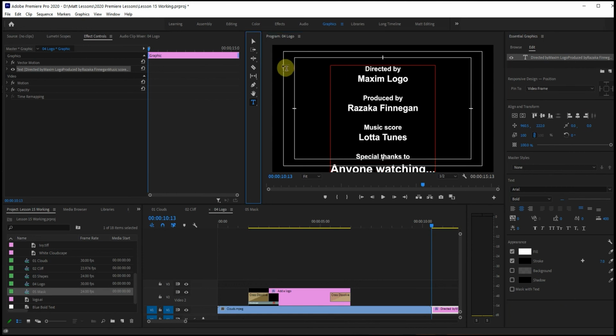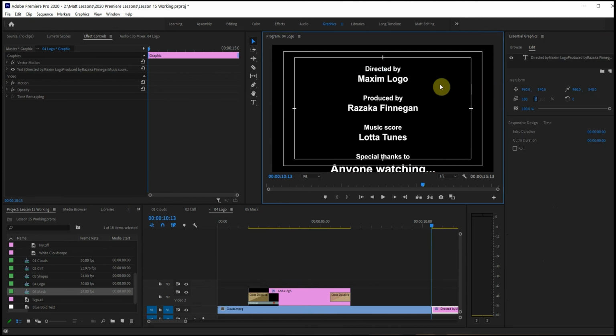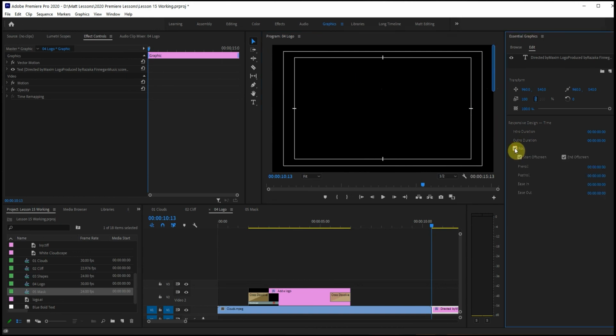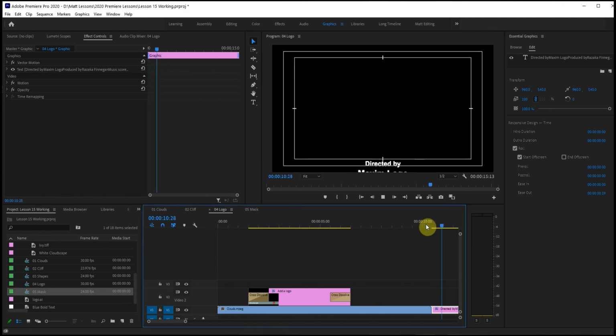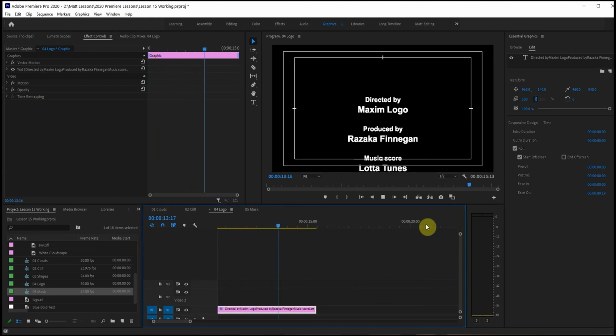Now make sure you get the selection tool, and then this is still selected, so click somewhere else, and now you'll have options for this text. If you then click roll, you have some options for, do you want it to start off screen and end off screen? Maybe I'll end it on the screen and then ease out. Maybe I'll do that. And I'll play it back and see what happens.